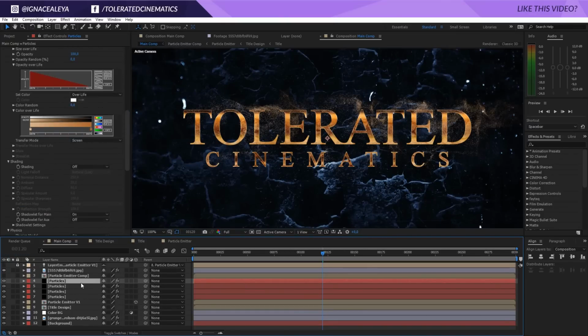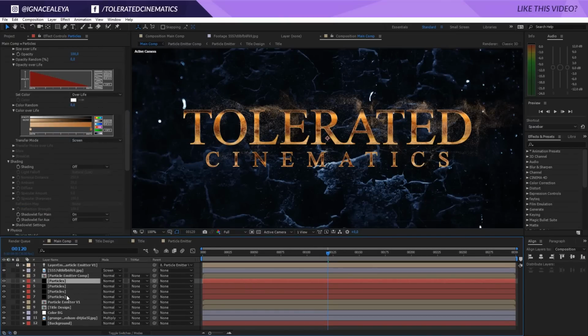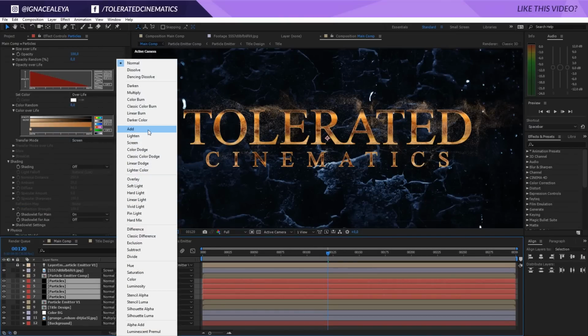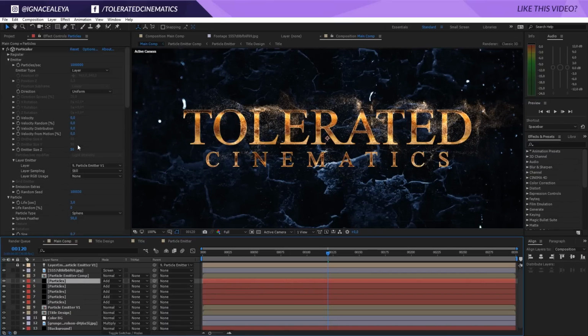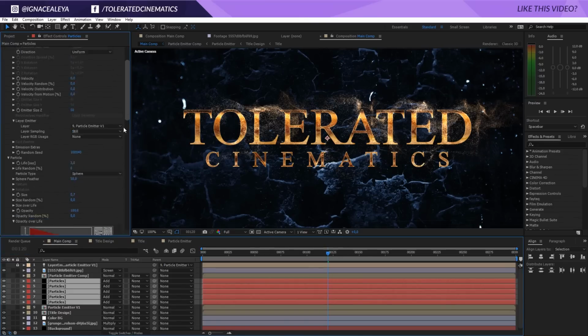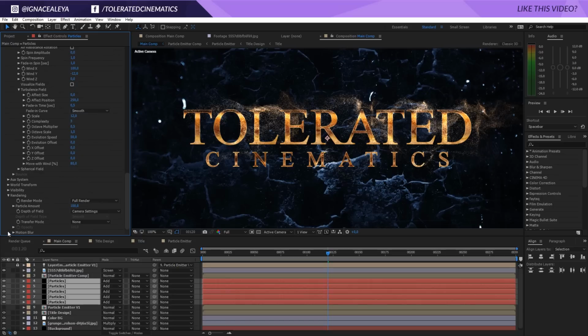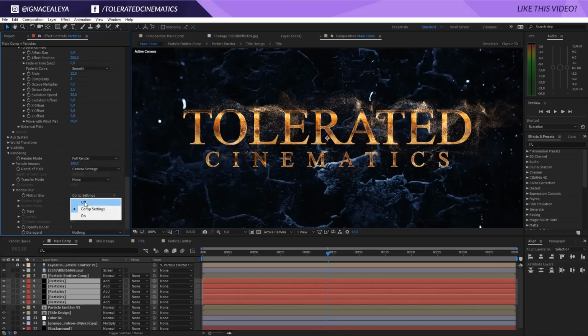Alright, so there we have our particles. I'm going to toggle the switches right here, select all my particles, and change the blending mode to additive. We can now duplicate it once more and just keep on doing this random seed until we have whatever we want. We can also select all of these particles, go to the bottom and open up the render settings, motion blur, and set it to on.